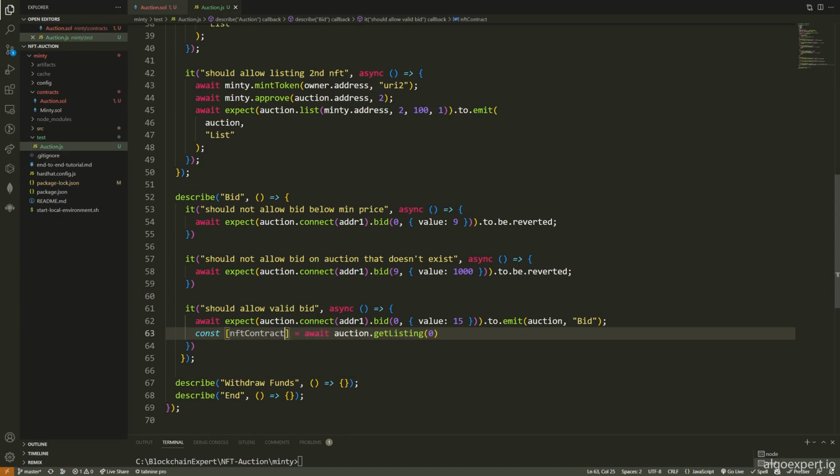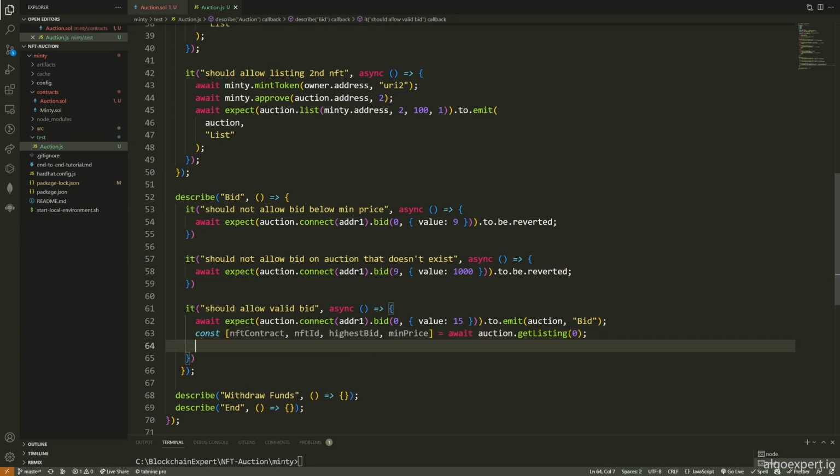So I'm going to say NFT contract, the NFT ID, the current highest bid. So we'll say highest bid, and it's going to return as well the minimum price, and then the end time, but I won't check the end time because I don't know exactly what the block timestamp was, so I don't really need to check that.